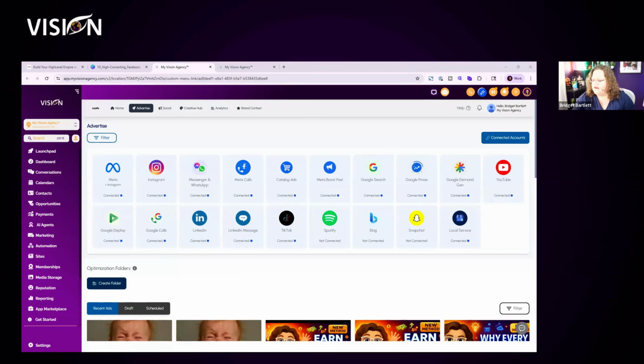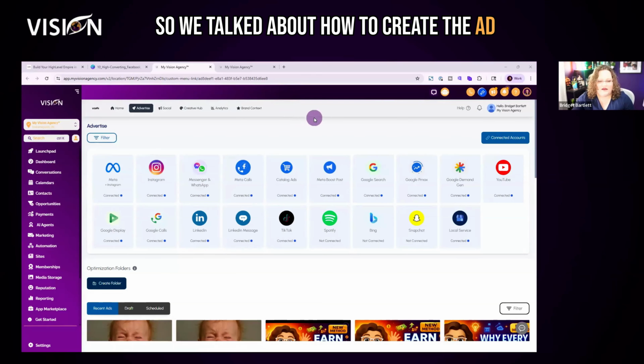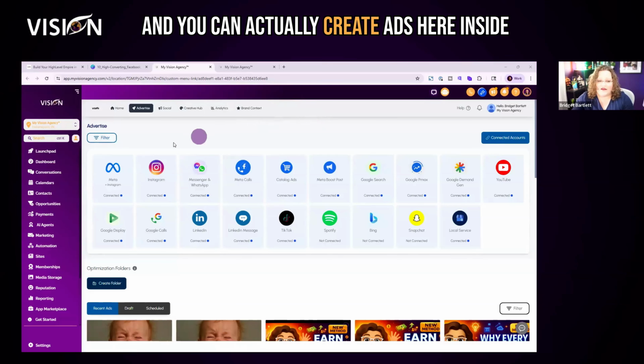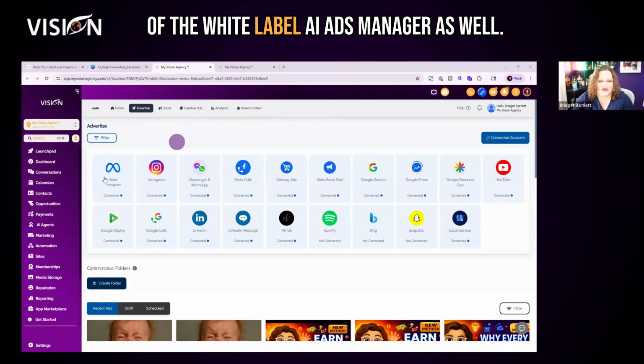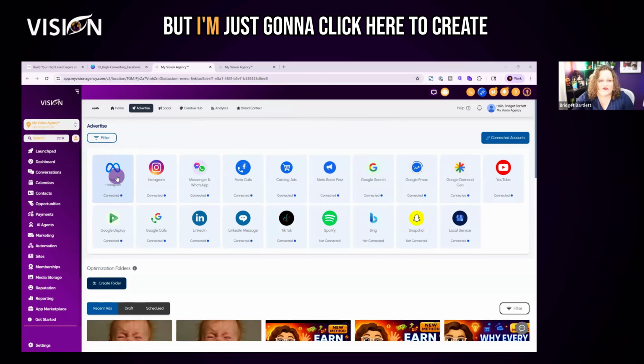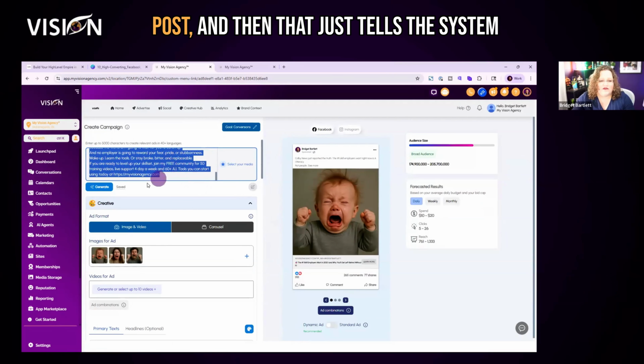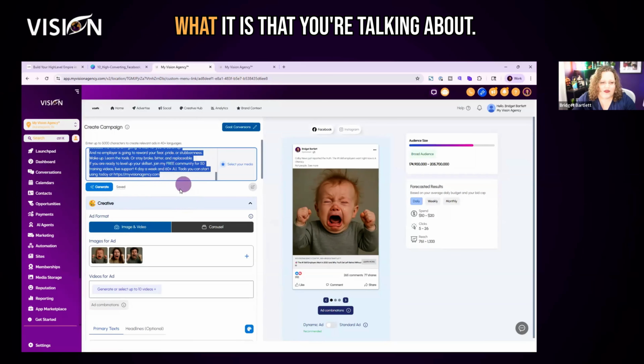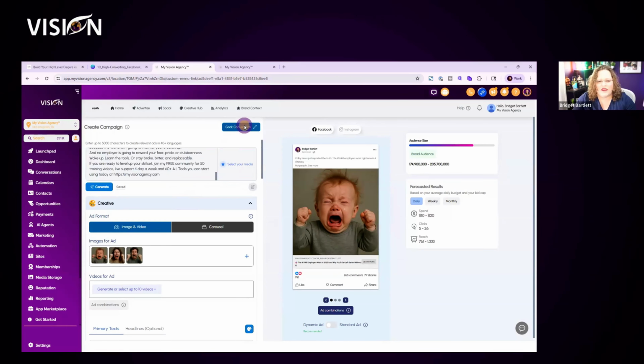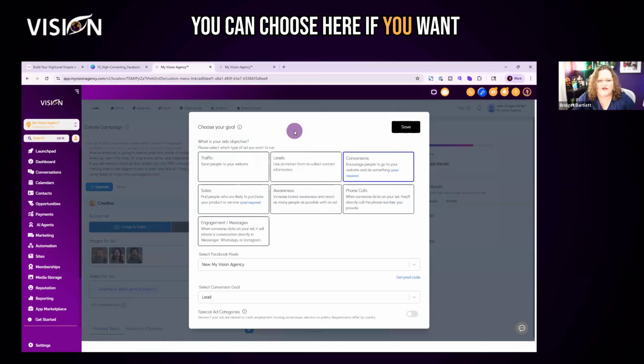All right. So we talked about how to create the ad, and you can actually create ads here inside of the Whitelabel AI Ads Manager as well. But I'm just going to click here to create a Facebook ad. And all I put in here is basically what I was going to put in the post, and then that just tells the system what it is that you're talking about. You can choose here if you want to do conversions.